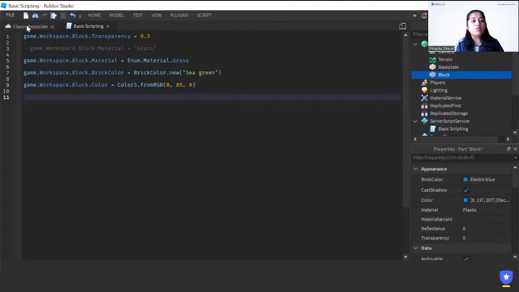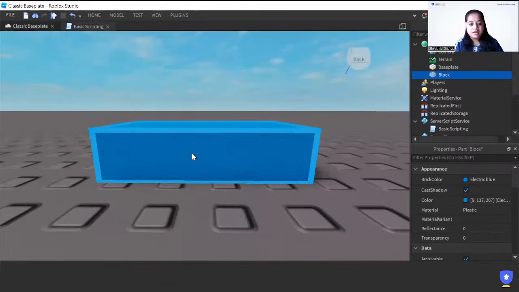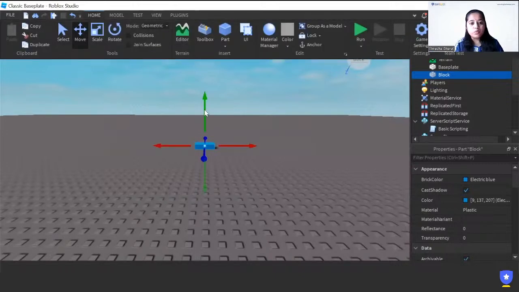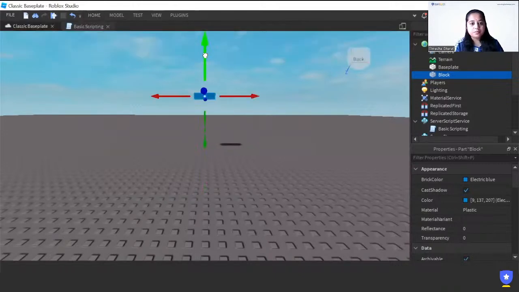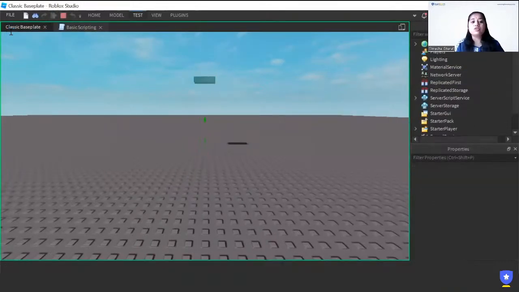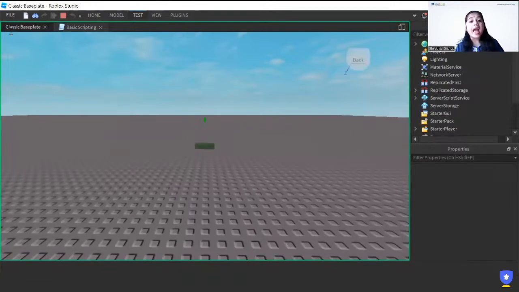Let me tell you what the anchor property does. Let us go a bit far. Let me click on this part, go to the home and move it up in the air. If I run this now, let us go to the test and run it. You will see that the part is going to fall on the ground. Why? Because it's not anchored. We haven't anchored it, so it will not stay in the air. Instead, it will fall down on the base.